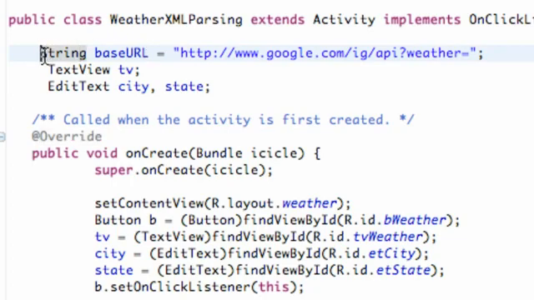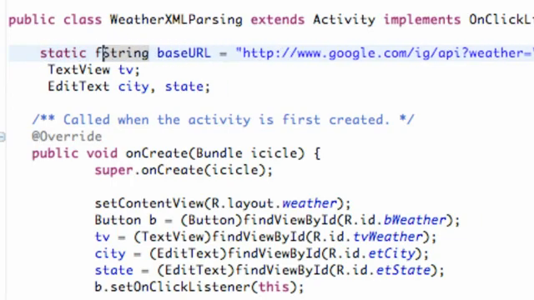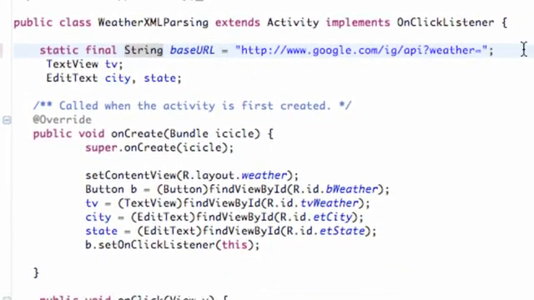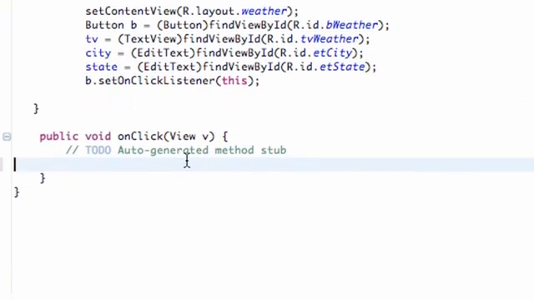Again, we can just say something like static final, because the base URL is not going to change, just the ending is. And again, we have our edit text for a city and our edit text for a state. We're just going to pull that data from the edit text for city and state within our onClick method. Pretty simple. Again, nothing new.